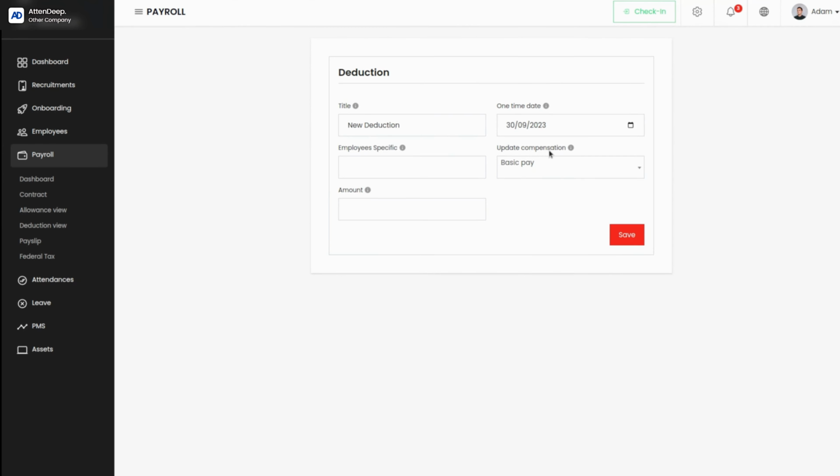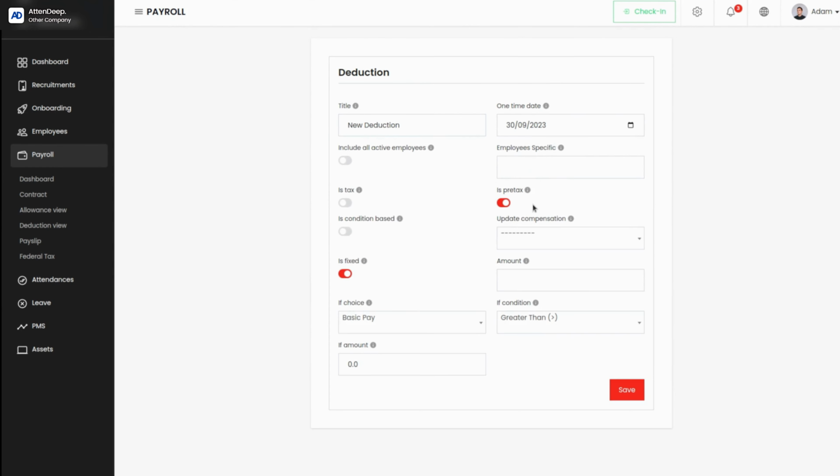So I'm clicking on edit. Let's change it to normal. And you can see, by choice, whatever we are choosing will come here. So you have basic pay as well as gross pay. If it's a fixed amount, then you have to specify the fixed amount over here. So this is the fixed amount for this deduction.